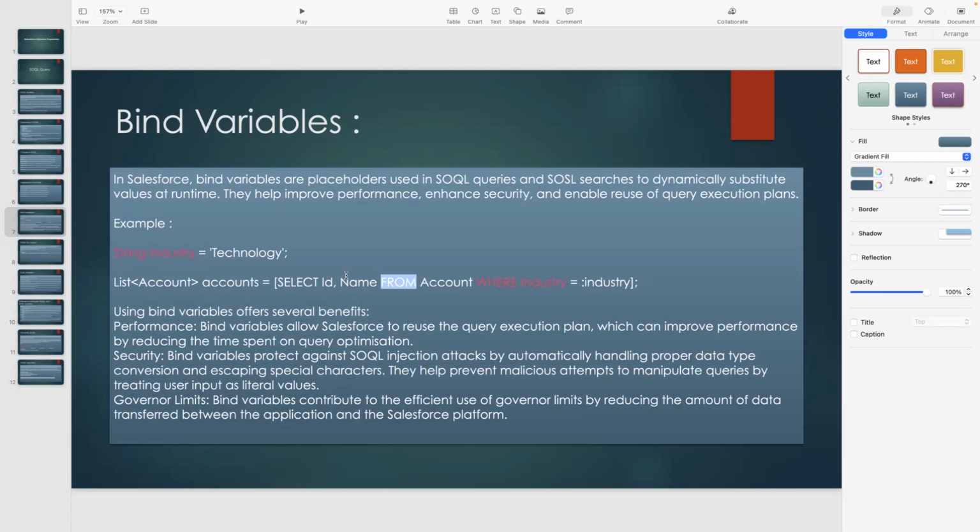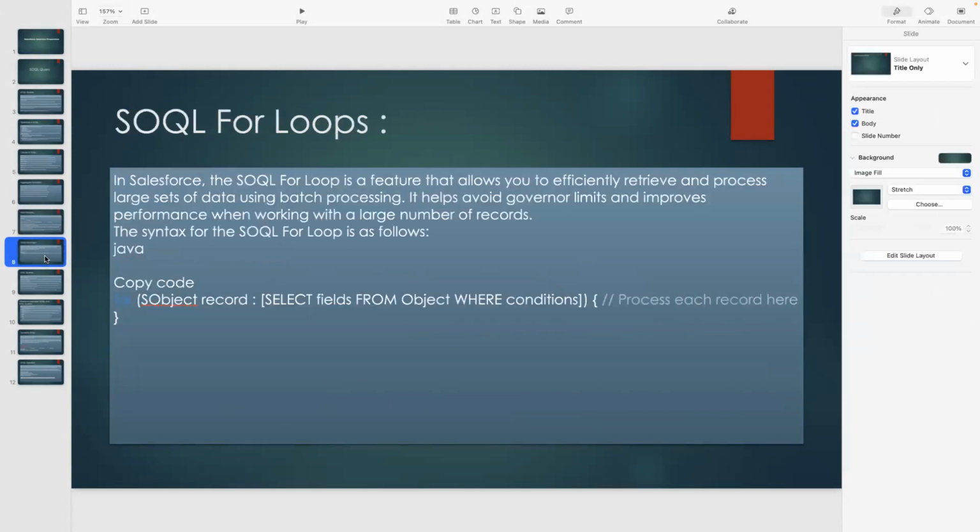Okay. And like I was telling you, when we were using the IN operator as well, then also we used the bind variables. Those basically are used to attach a particular variable from your Apex code to your SOQL query instead of hard coding it directly in your SOQL query. All right. That's what we do with bind variables.